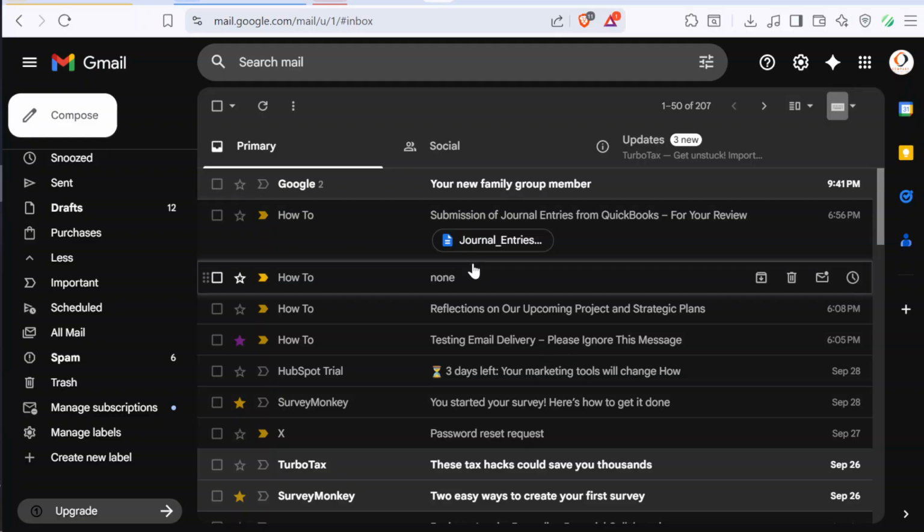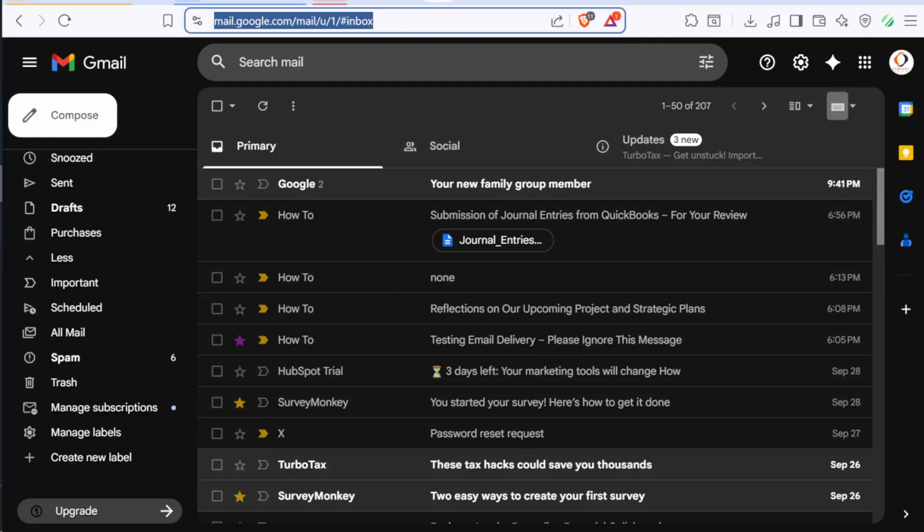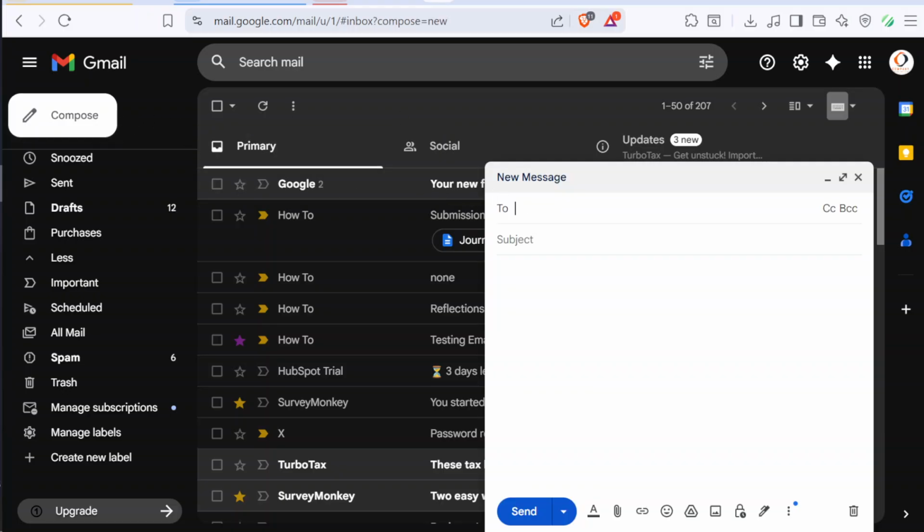Now that your zip file is ready, it's time to head over to Gmail. Open your browser and log into your Gmail account. From your inbox, click the Compose button, usually at the top left corner, to start a new email. In the new email window, enter the recipient's email address carefully. Double-check it to make sure your folder ends up in the right inbox.